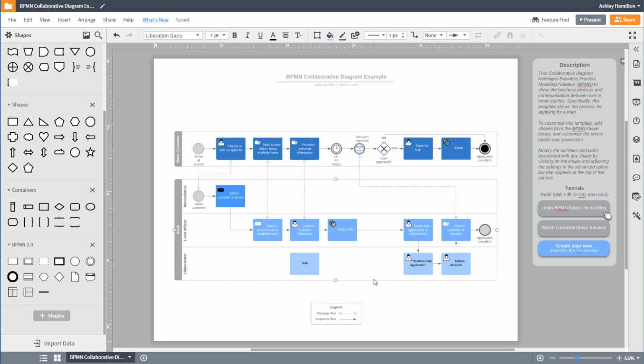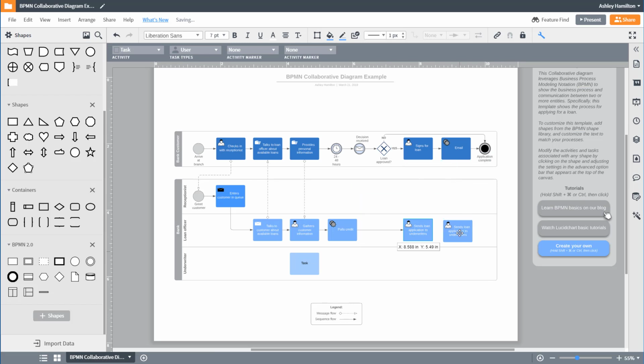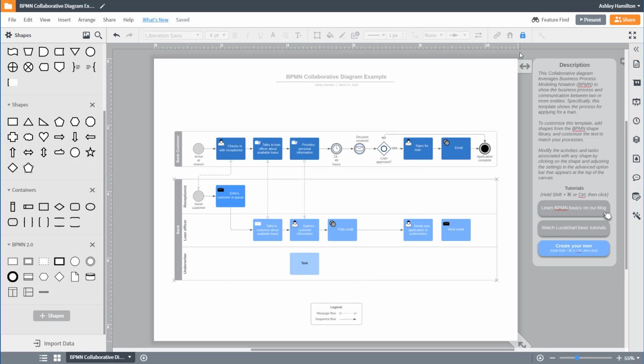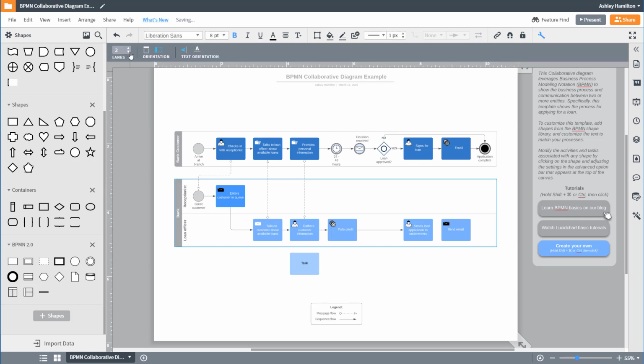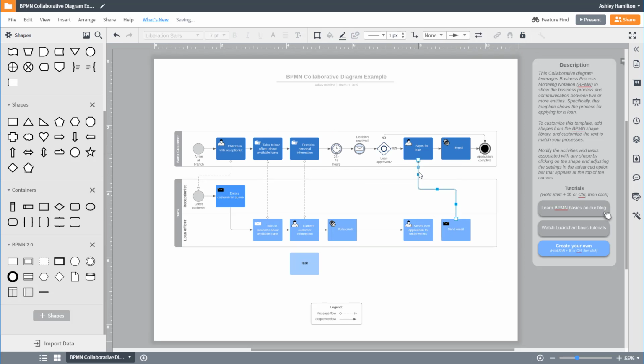To customize this template, add or remove shapes on the canvas so it is relevant to your business process. Modify events, activities, or gateways by clicking on a shape and adjusting the settings in the advanced option bar that appears at the top of the canvas. To adjust the amount of lanes each pool has, navigate to the advanced option bar and choose the amount of lanes you would like. To customize the flows to match your business process, click on a line, then adjust the endpoints and line styles in the Properties bar.